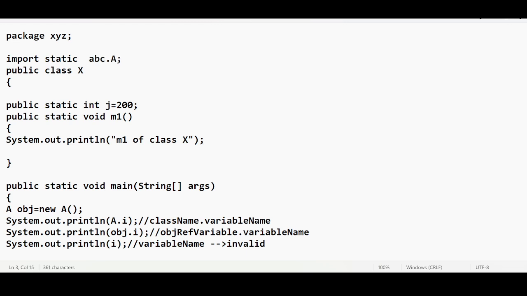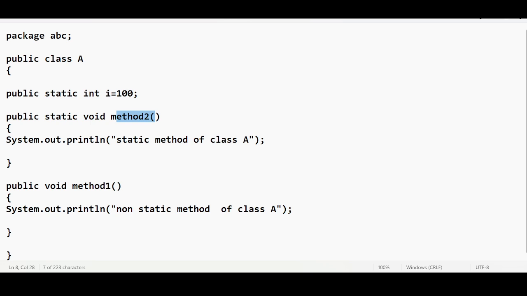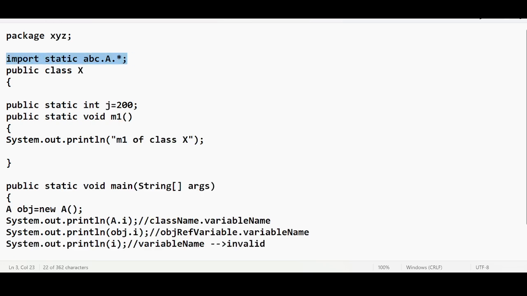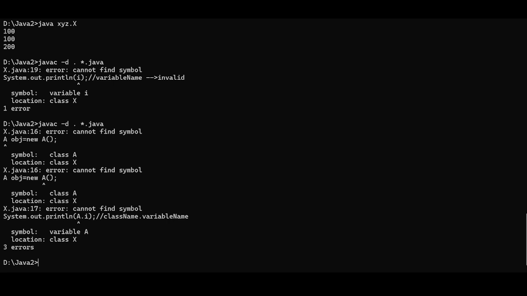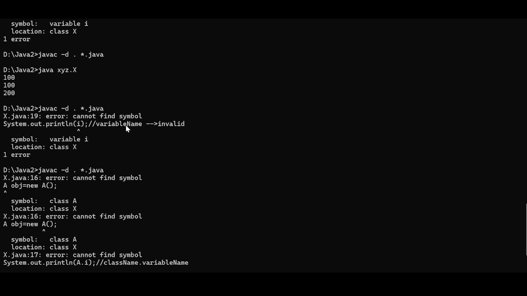Import static, followed by the package name dot the class name, dot, and you keep star. I will give you the step-by-step explanation for this. Now you see what would happen. Do you think a miracle will happen? Is it an error?